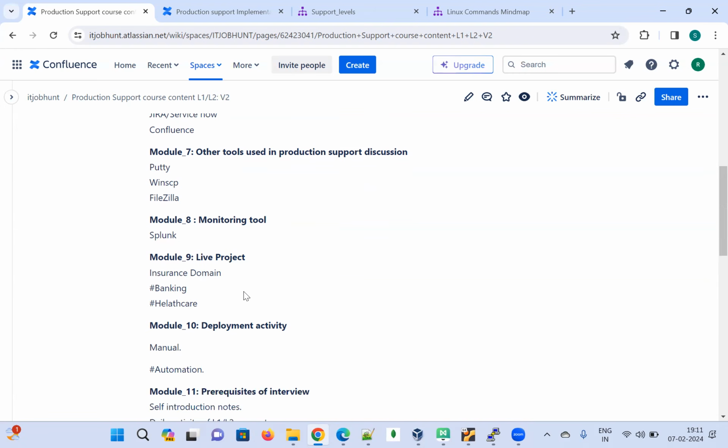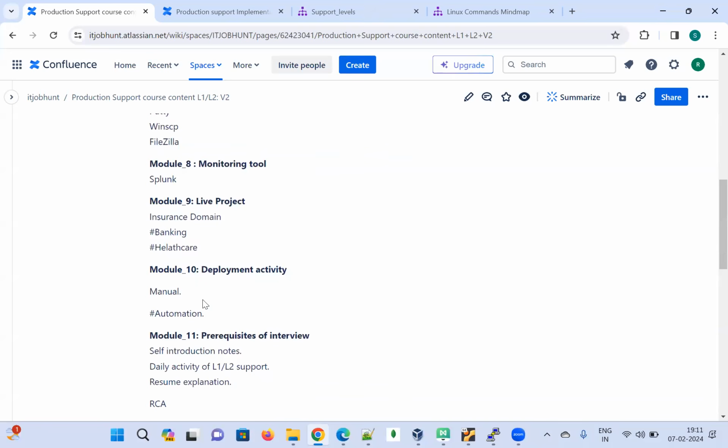And another beautiful topic is module 9, the live project, insurance domain. In future I am planning to cover the banking and healthcare domains also. Even if I complete it within the next 6 months or 1 year, I'm going to give you this project also. You guys will get this access too. Banking or healthcare domain project. As of now I am teaching the insurance domain project for you guys.